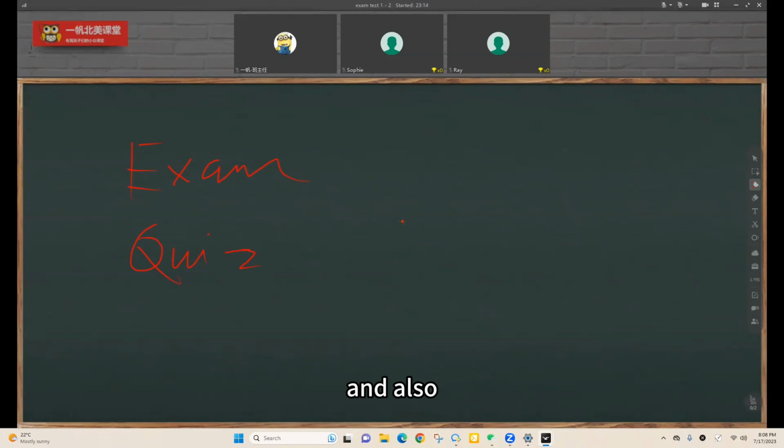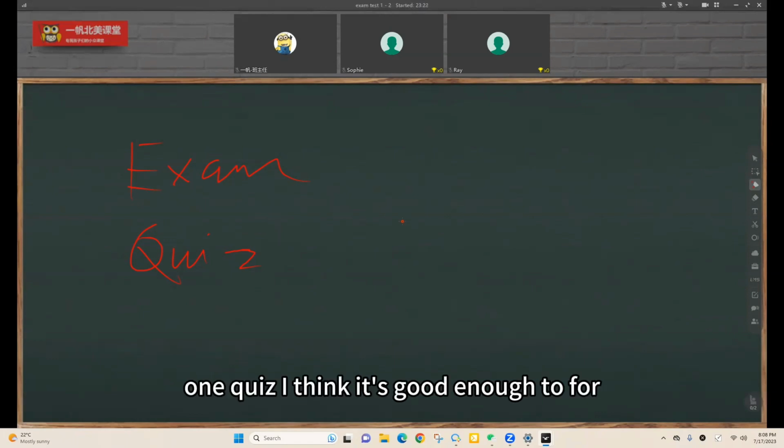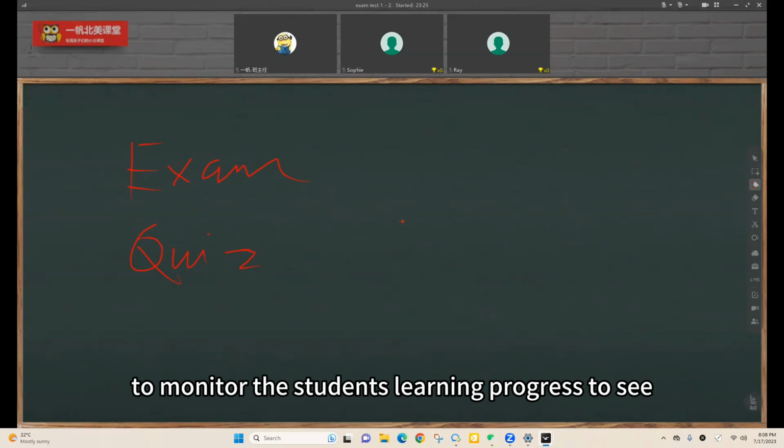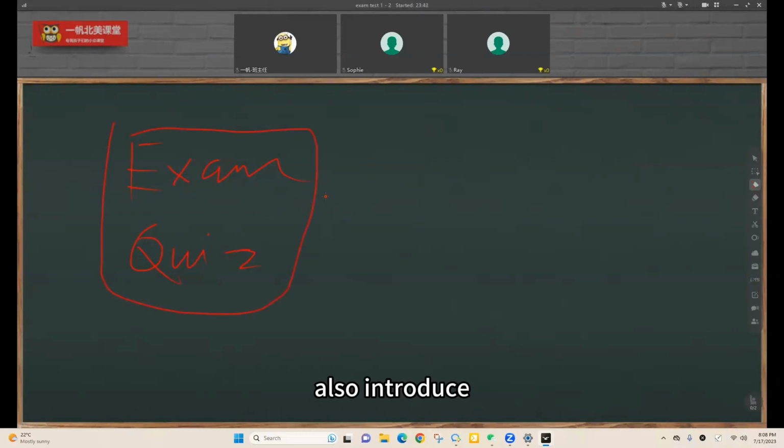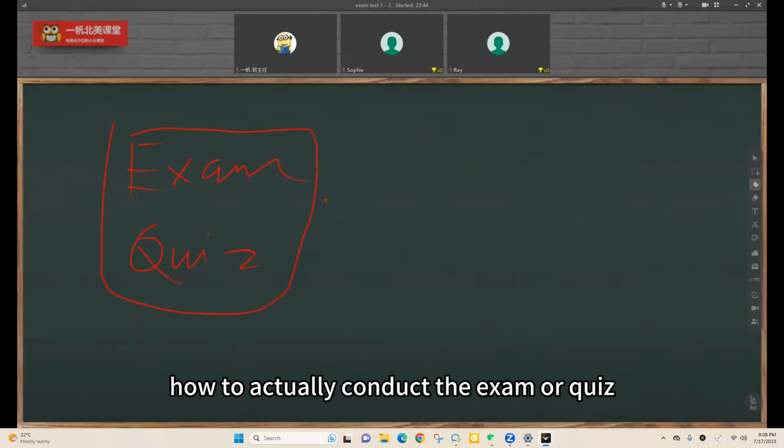And also for quiz, every 3 or 4 lessons, one quiz. I think it's good enough for you to monitor the students' learning progress to see if he or she is following the path. So today I would like to also introduce how to actually conduct the exam or quiz.